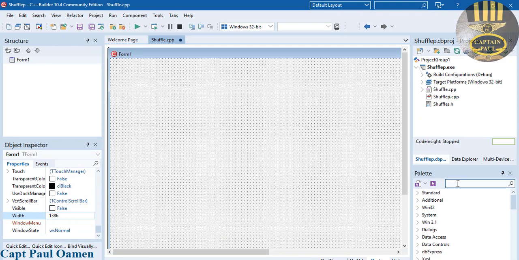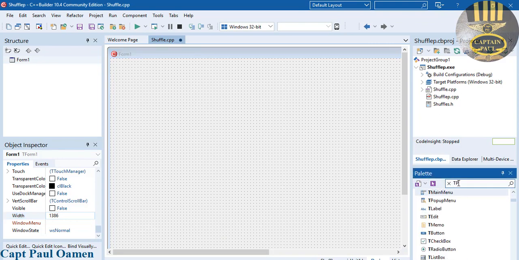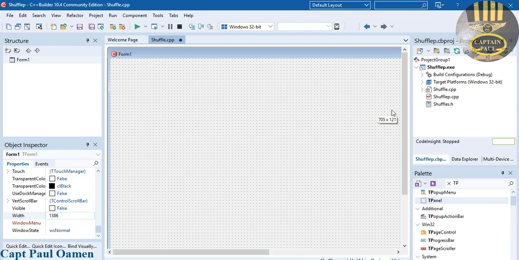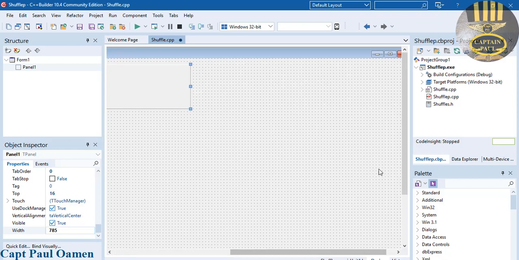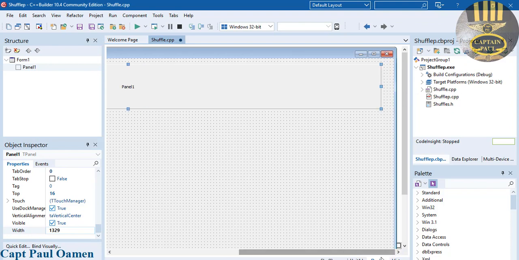You see the palette. Inside the palette, enter TP. That should take you straight to the panel, TPanel. Just draw the TPanel somewhere there, all the way. Okay, then that's fine. We have our TPanel in place.